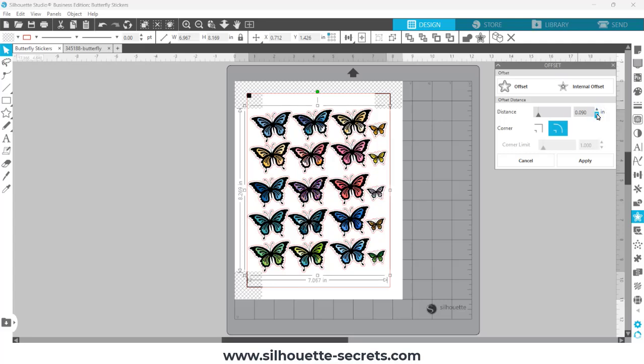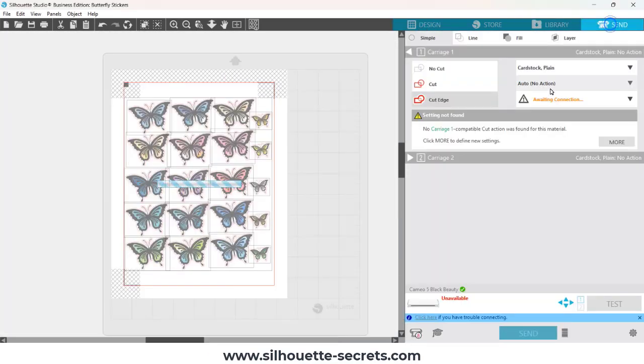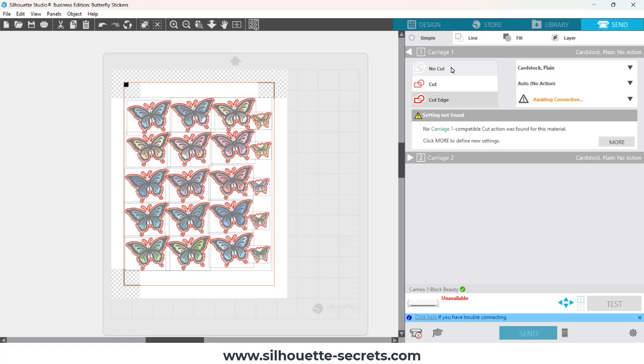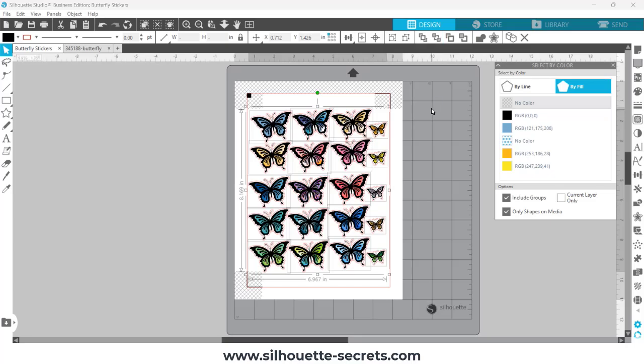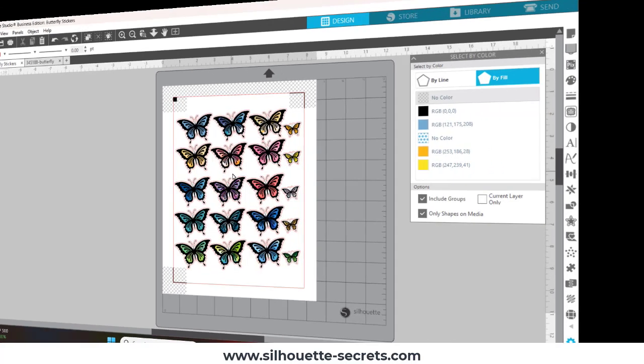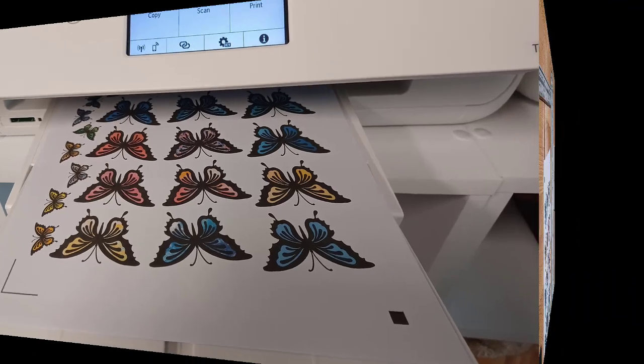Now, with a lot of data on your screen or in your file, it may take a little bit of time for your offset to catch up to you. So once I did that, it was a 0.040 offset. I'm going to go back to Select by Color, choose the black again, and now I want to go to the Send tab, and this way I can easily tell it to not cut on the black, and the only cut lines I have now are around the offset that I created. So when you have a lot of designs on your page, you can use those tools to help you work with those designs faster.